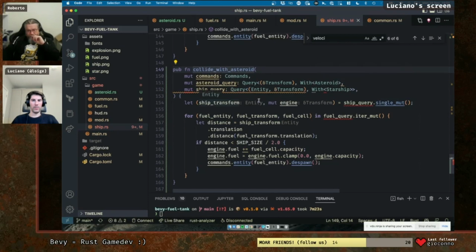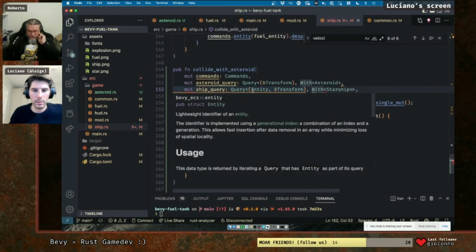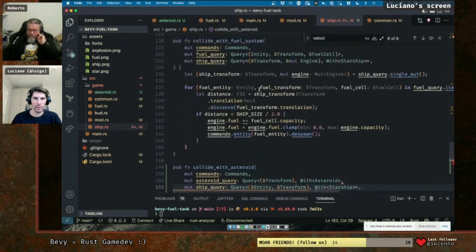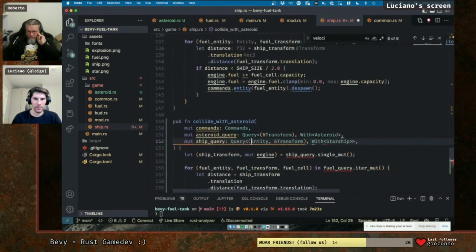What? This guy. We have to dispose the entity. Why is it complaining? Is entity with an ampersand? Is it? How did we do it here? Without, if I remember correctly. So what's the problem there?